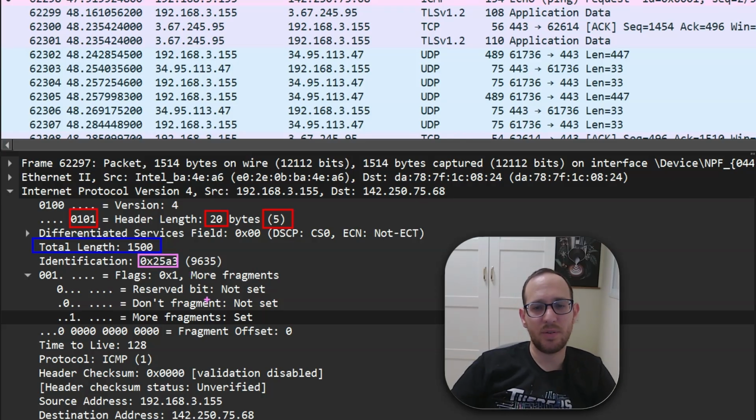We'll just make sure it's 2583 on the next fragment as well. Regarding the flags, the reserved bit is not set, and the don't fragment bit is not set. We do have the more fragments bit set, as we assumed, and we have a fragment offset of 0, because this is the first fragment. Let's quickly also look at the other fields here.